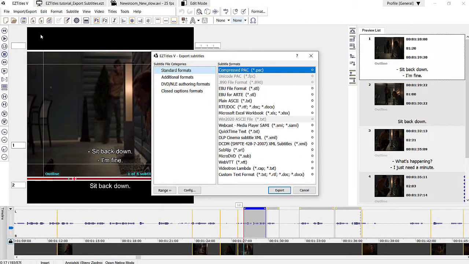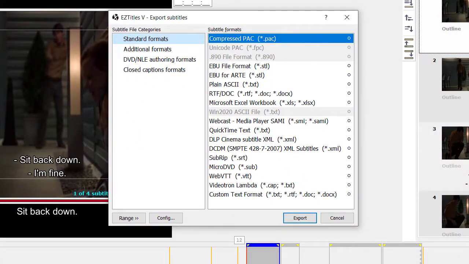Now you need to choose a format. The most common export formats are STL, SRT, and VTT. Each export format offers different export settings. I will go over the most important ones and leave the others as by default.